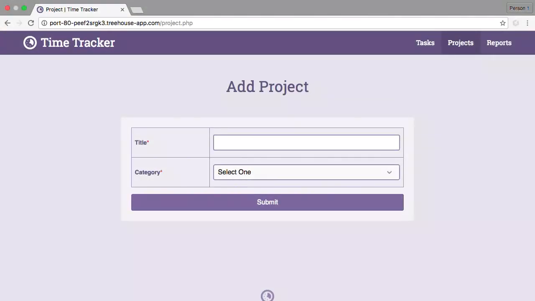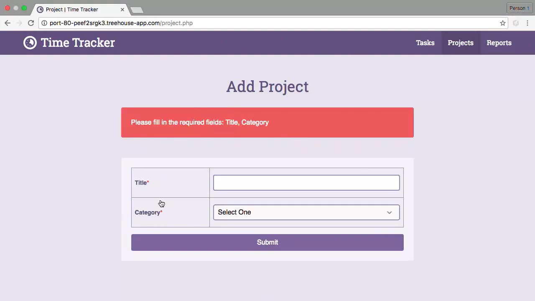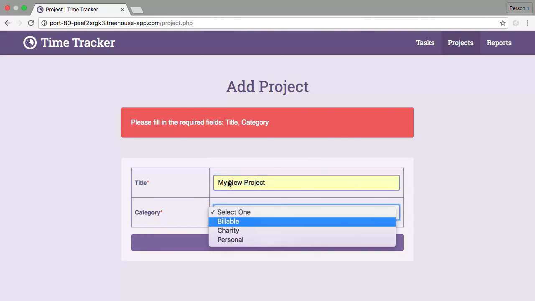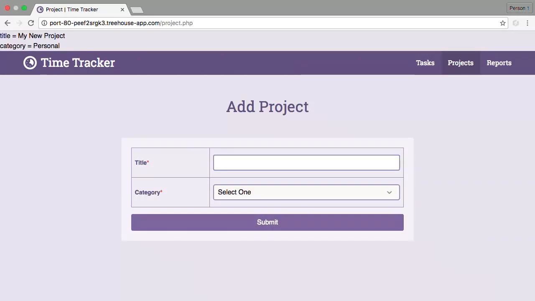Now let's try to submit the empty form. Great! We see the error message telling us to fill in the required fields. Now let's fill in a title and a category. Now when we submit the form, we see the title and the category displayed on the page. Perfect! Now we're ready to start using that data to create a new record in the database.